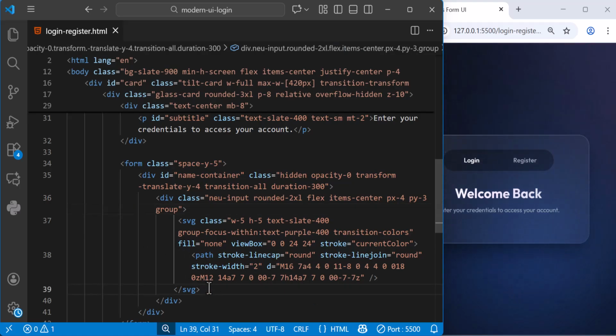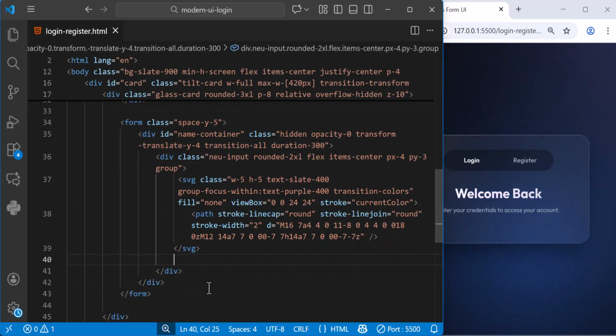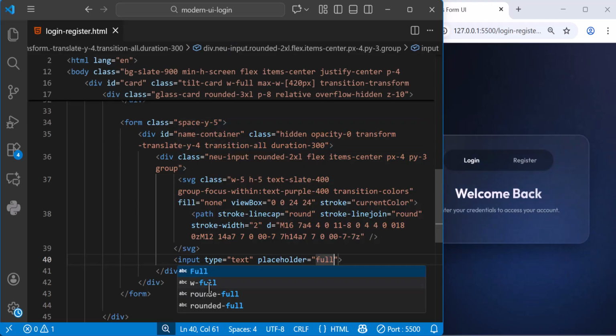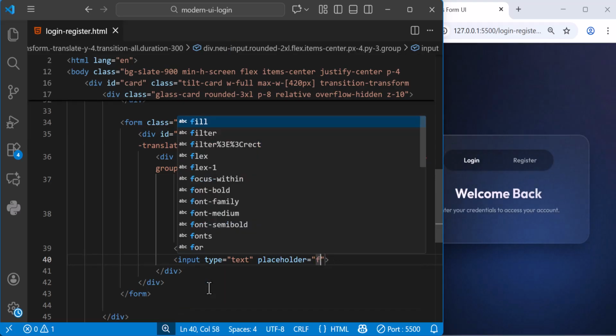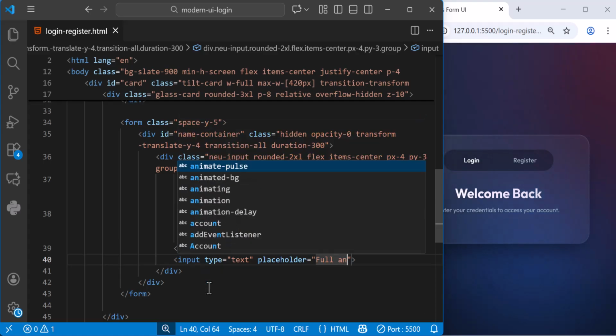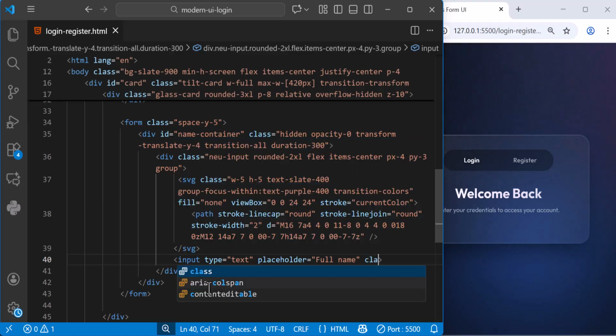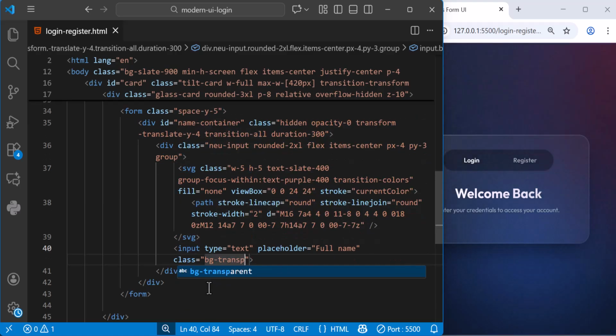So underneath the SVG, we're going to have an input. So we can say input, and we're going to have type text. So this will be the input for our name. And we're going to give it a placeholder of Full Name, with caps. Nice. And then we're going to give it a class and say bg-transparent.